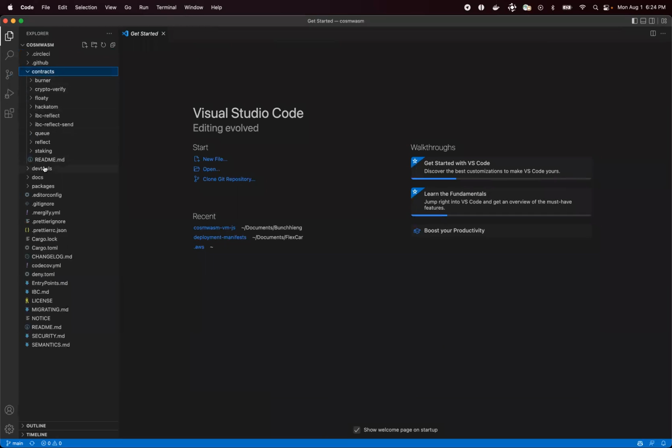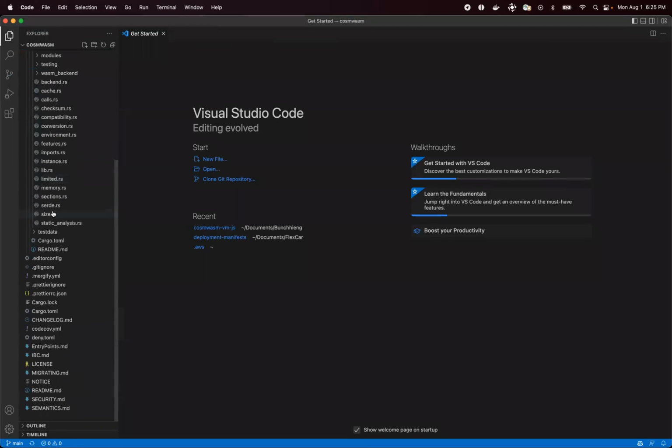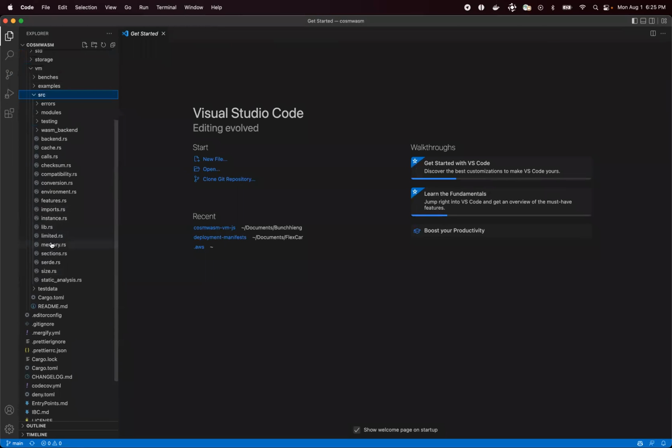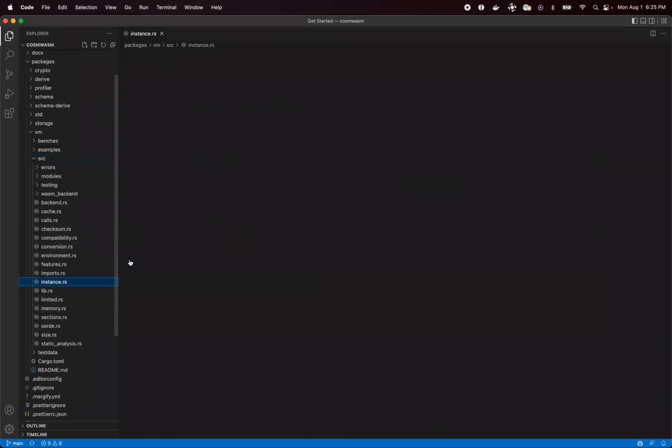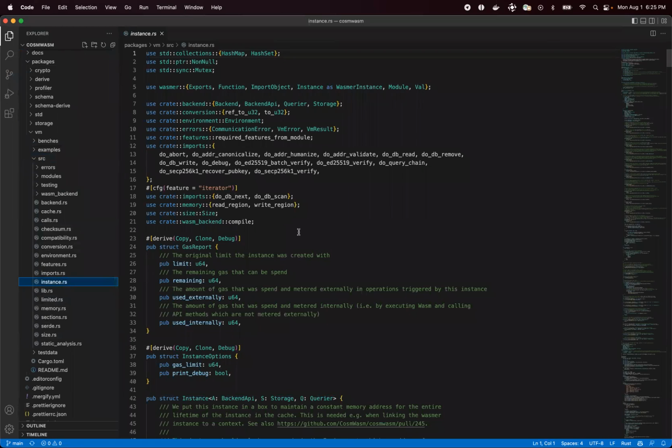So there's contracts. Where should I look? You should probably look at, not contracts, packages, VM, and wait, hold on, instance.rs. Okay, so this looks a little bit complicated, right?